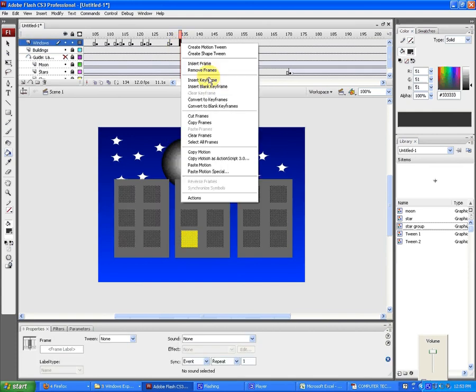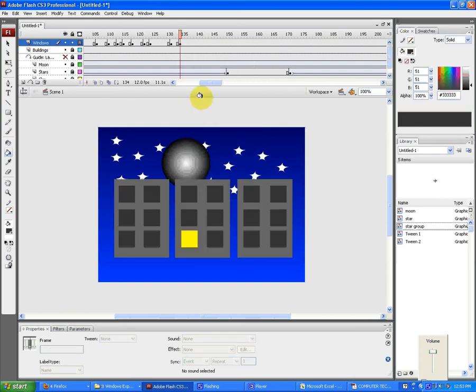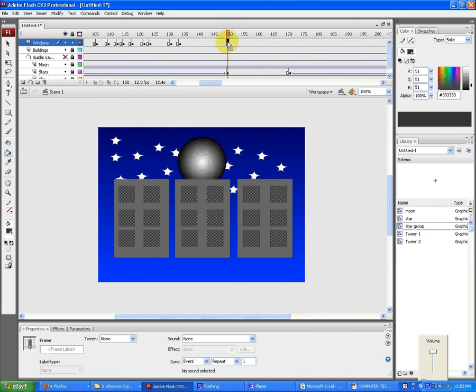Okay, just to be funny, come over here to like frame 150 and insert or convert it to a keyframe, hit escape. Okay, let's change this back to yellow again. And oh, I don't know, this guy right here has to get up and get a drink of water in the middle of the night.